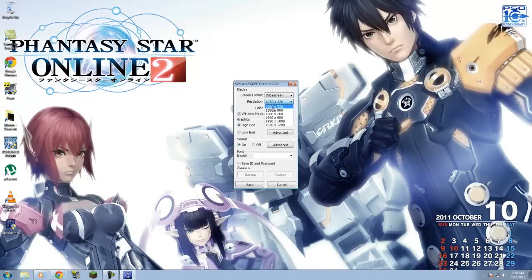I just use 1280 by 720 because it's easy to record and render out. 32-bit, which is the highest. Windowed mode, so I'm not full screening it, which I probably could, but no big deal. High end. I think even if you have a crappy computer, you should be able to handle high end. If not, low end's not too different.